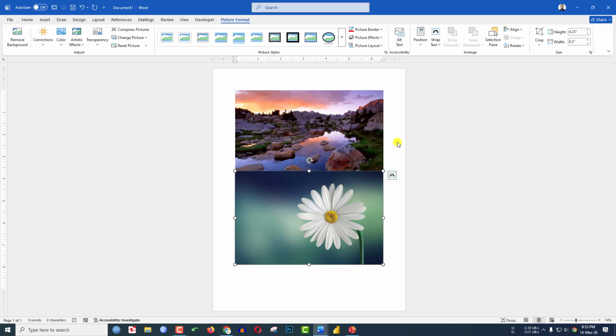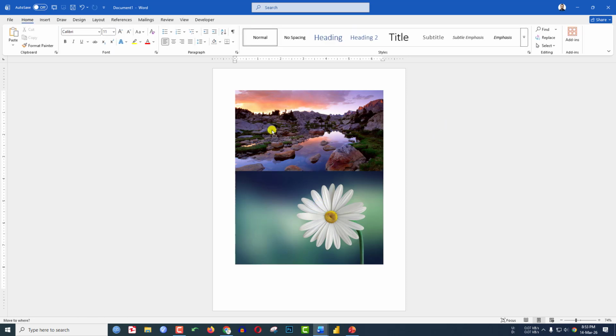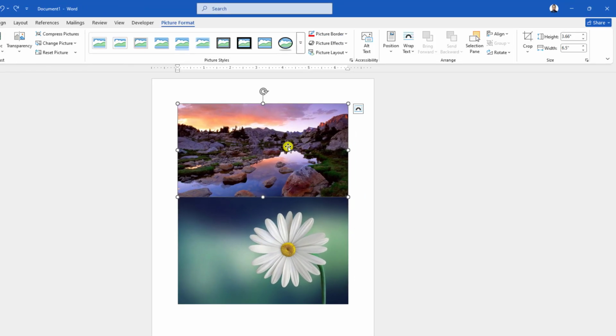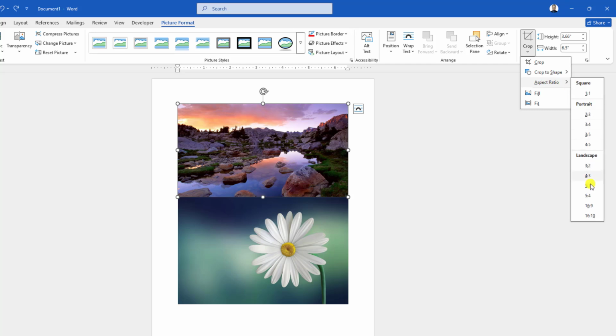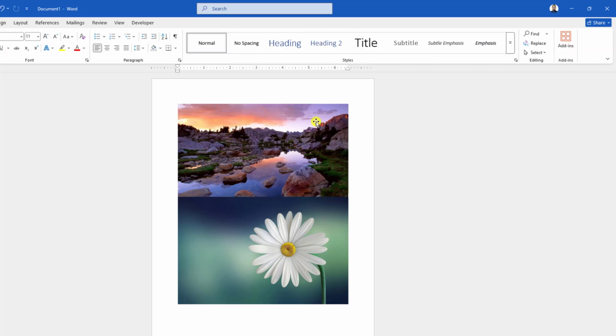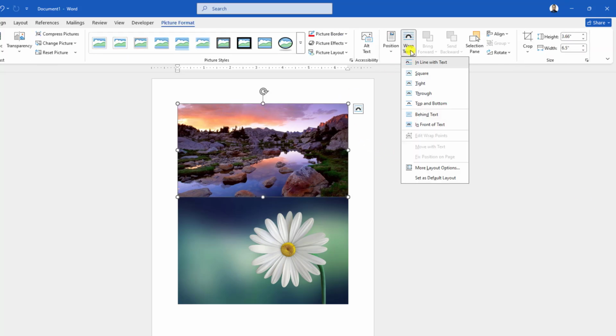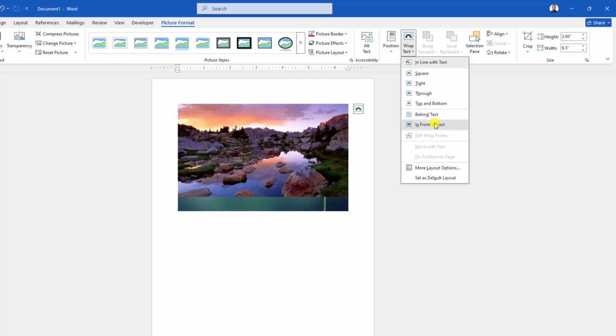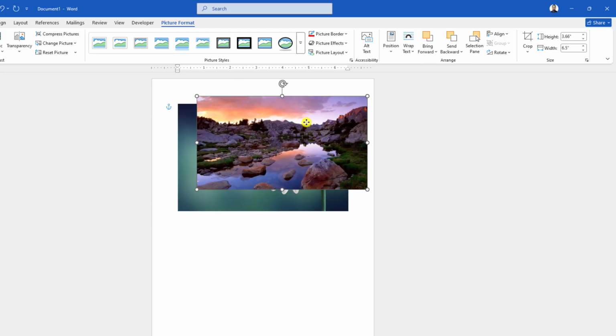Then the two pictures will be inserted, but I can move them freely or I can keep them properly. Click on the first image, go to Crop, go to Aspect Ratio, and let us crop it to a perfect size. Click on 16:9 and click outside. Then click on the image, go to Wrap Text, and make it In Front of Text. Now I can move it freely.